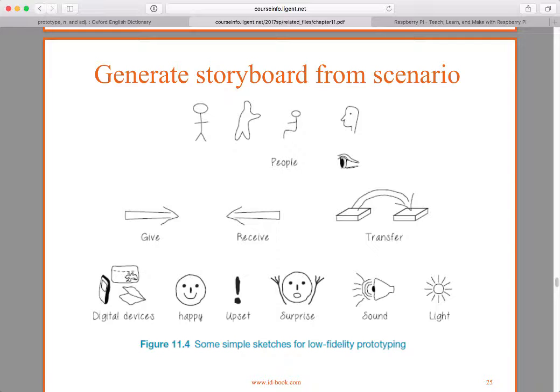You can generate a storyboard from a scenario. You can generate a storyboard from a use case. You, I think, could generate a storyboard from a user story if you were using the Agile approach, but user stories are pretty lightweight, so you might have to invent some of the detail. And here are some of the sketches that you could use. Here are some artistic suggestions, okay?